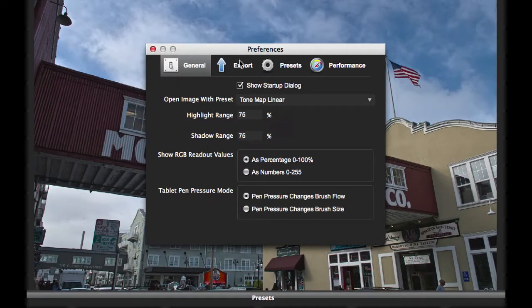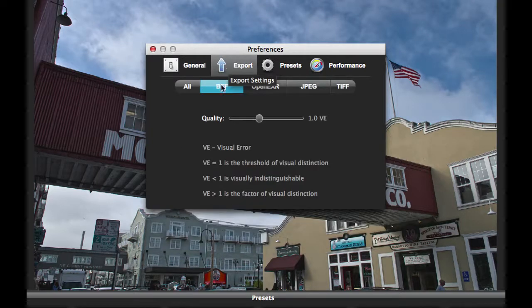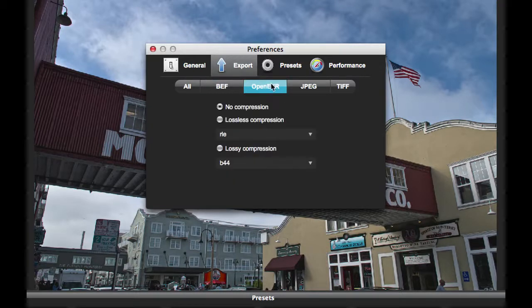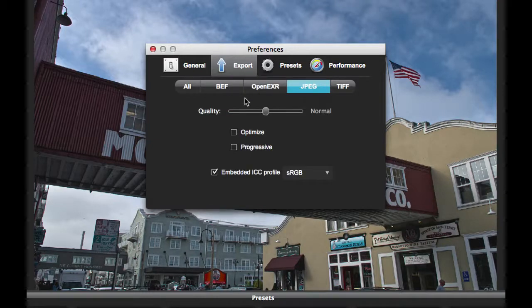So here the Preferences dialog opens. You click on the Export tab, and then you see the various file types that we support. These are the ones that have different types of settings that you can apply to them. Right now we have the BEF file selected. Here you can set the compression quality for the BEF file format. OpenEXR has similar parameters that you can set. In JPEG, you'll set the amount of compression or the quality level and the ICC profile that you want to embed. Now typically for JPEGs you'll want to use the sRGB as the standard for JPEG viewing.